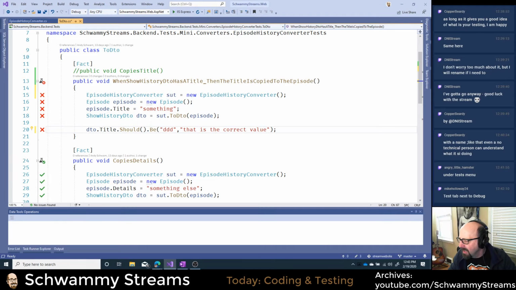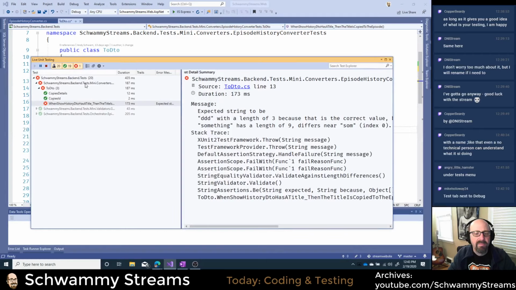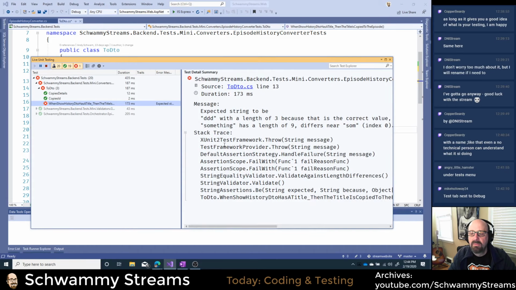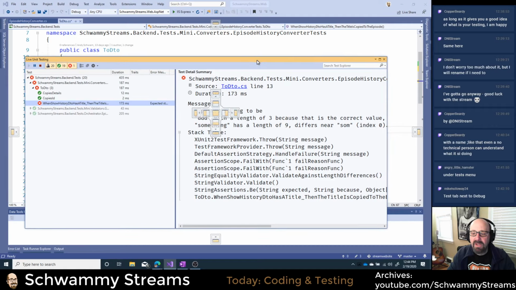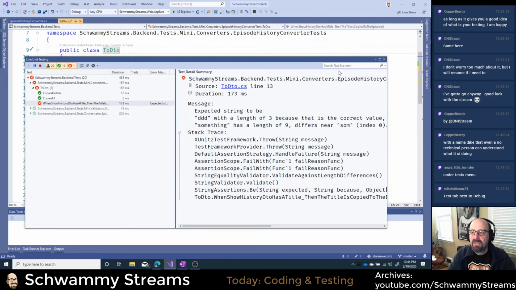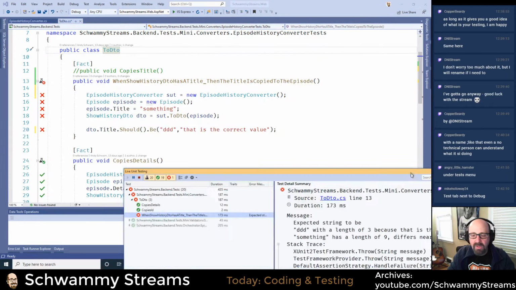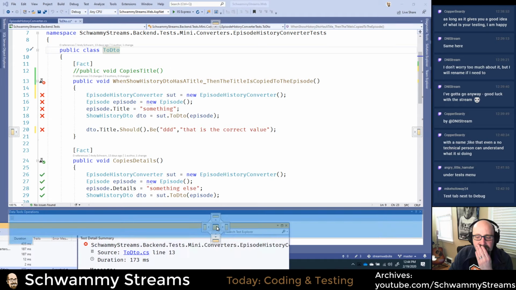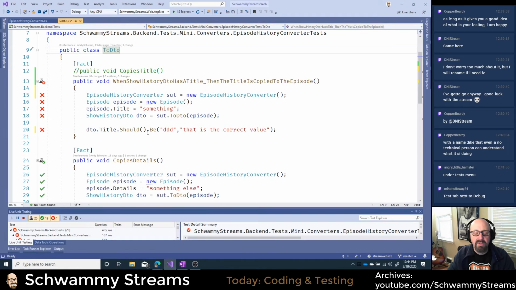But if I go back to my live unit testing window here, I should see the test that says expected string to be DDD with a length of 3 because that is the correct value. Now, obviously, it's a silly example, but adding that custom message in here kind of makes things easier. Oh, God, I have too many windows here. Let me dock this, maybe. Kind of makes things easier by having that message in here. And that's a feature of Fluent Assertions that I forgot to point out.